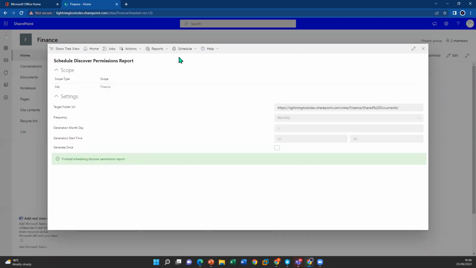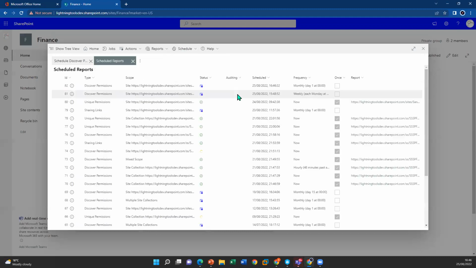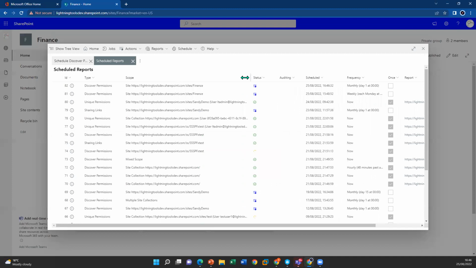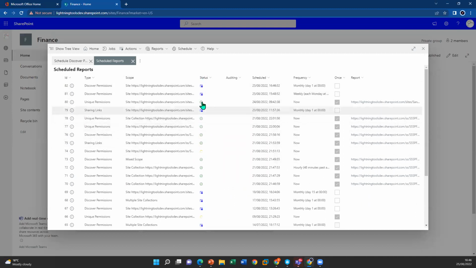Okay, so it's been scheduled, and now we can check the scheduled reports by going into the scheduled reports view. And this allows me to see the different types of reports. We've got some of them that are discover permissions, some are unique, some are sharing links, and we can see the site collection that they're going to be running on, or the scope that they're going to be running on. We've also got the status, so whether it's completed, which is the green tick, if it's processing, or if it's just scheduled and of course not taken place yet. So we've got the date and time when it was actually scheduled, the frequency, and whether it was produced or not. And if it is produced, we have a hyperlink to it.